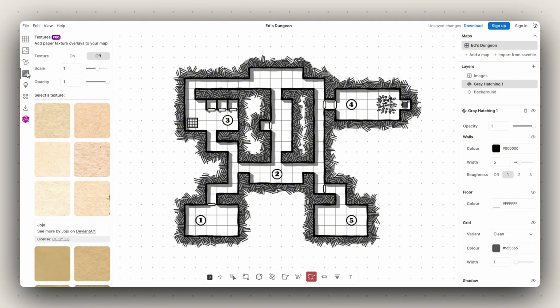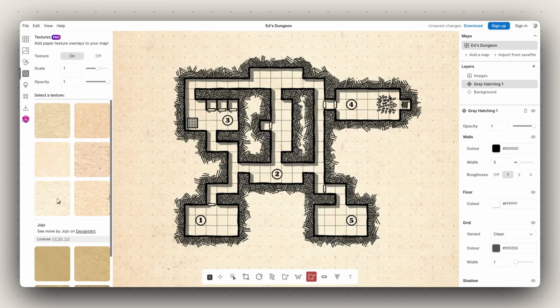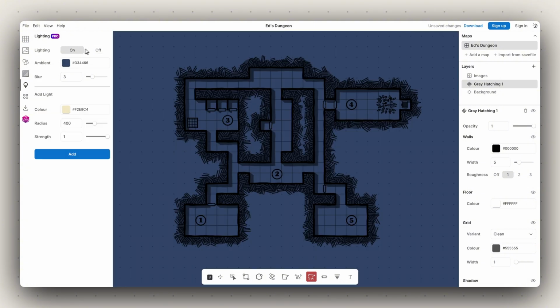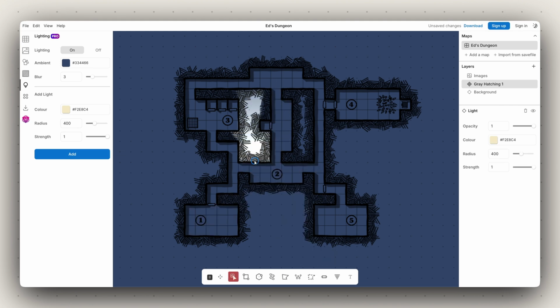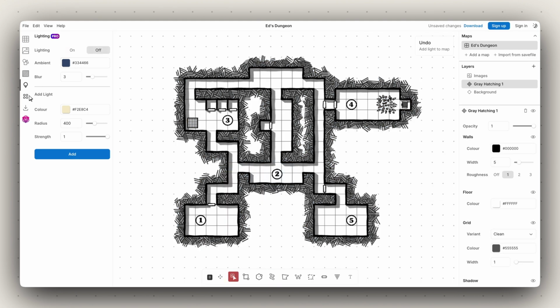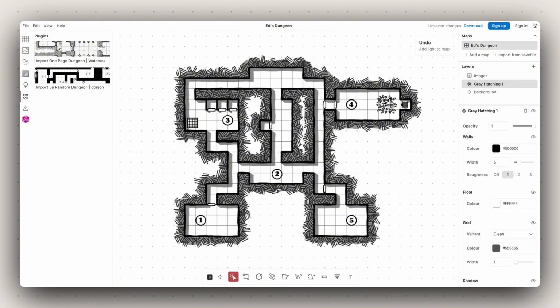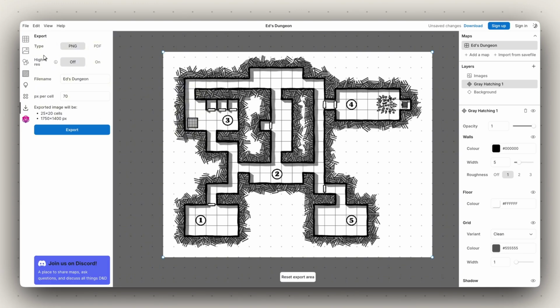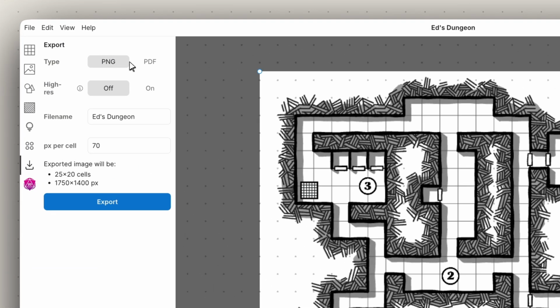Textures, available to Dungeon Scrawl Pro users, are overlays that add cool, old-school map styles to your work in progress. Also for Pro subscribers, lighting effects allow you to style your map with customizable darkness and place light sources around your design. Plugins, available to everyone, allow you to leverage common map generators to quickly import dungeon layouts to your page for further customization.